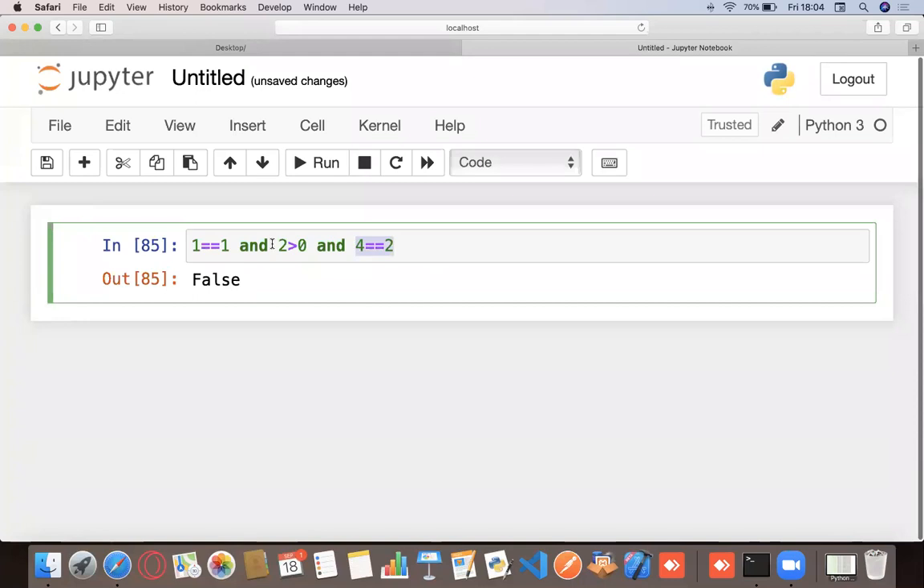Even if these two conditions are true, since one of the conditions was false, it's going to be false. Just as I said, if all the conditions are true, the property of AND is that it's going to be true. Else it would be false. But if I pass in an OR in here, now you see it says that it's true. Why does it say that? Because 1 equals 1 is true, and 2 greater than 0 is true again, right?